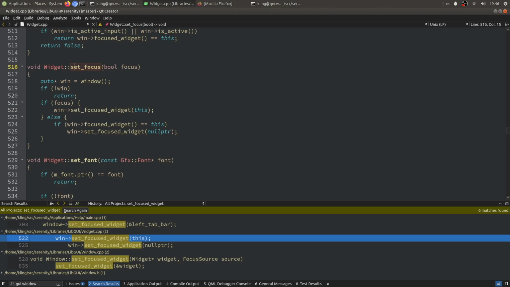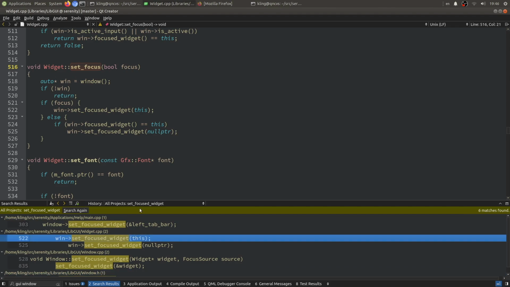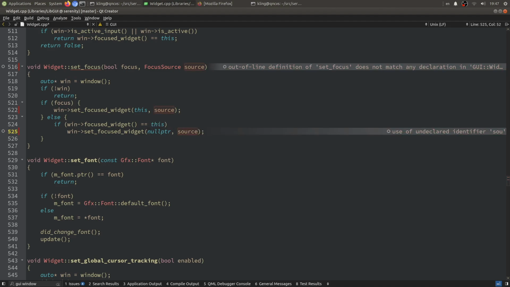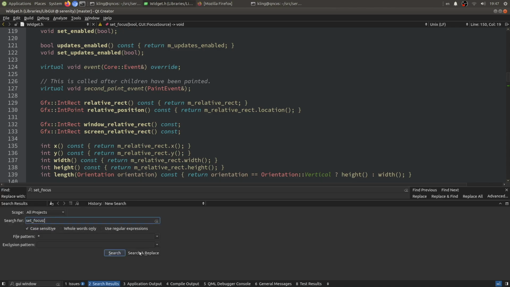Widget set focus. Okay, so this guy, all of this is written without the source of the focus in mind. So we'll do that here. Source. Source. Okay. And same story here. Focus source programmatic. All right. And then who calls set focus?